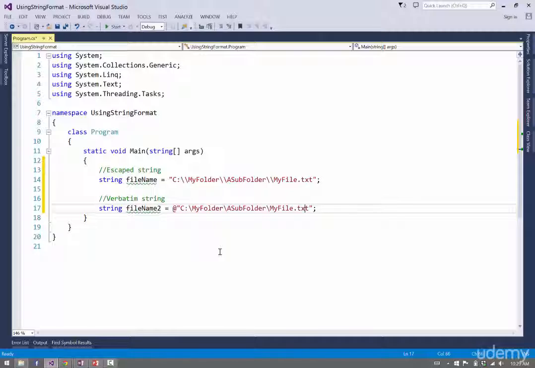But sometimes we have strings that we need to use without tampering with the syntax or without making them look more complicated and messy, and we can use verbatim strings for that purpose.